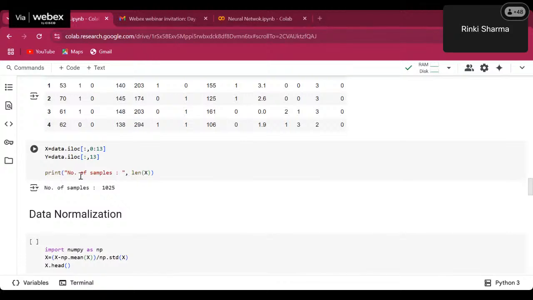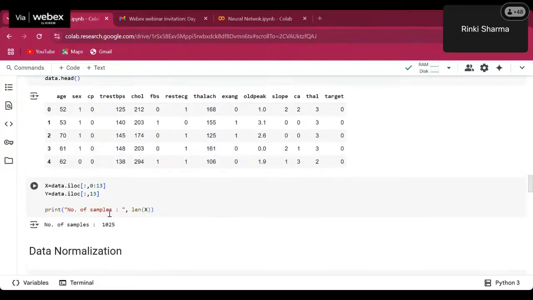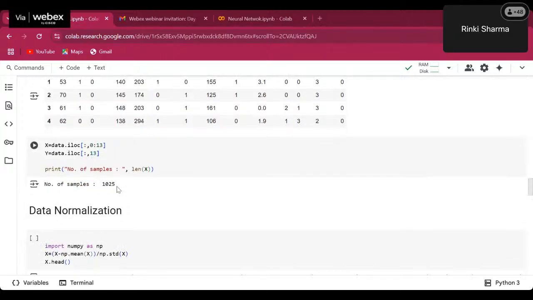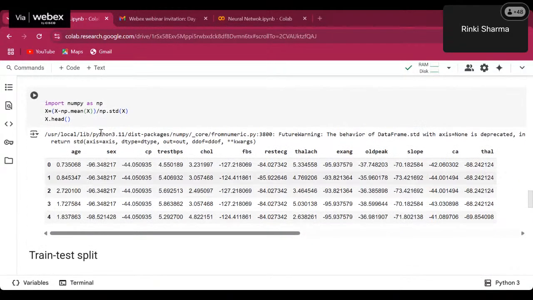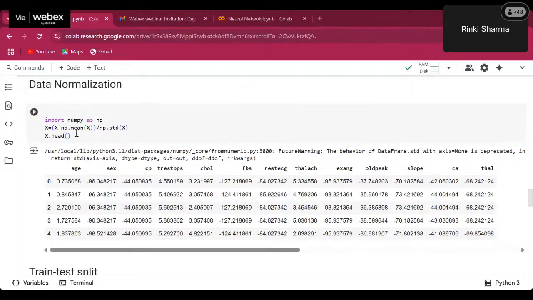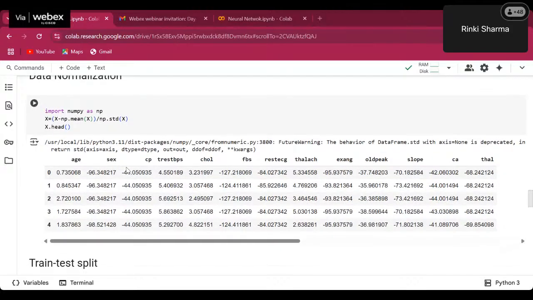Now to count the number of samples, we can compute the length of the X data set. So here we have 1025 samples. Here we have normalized the data set without using a standard scaler: X minus X mean divided by standard deviation of X. And now the data set has been normalized.